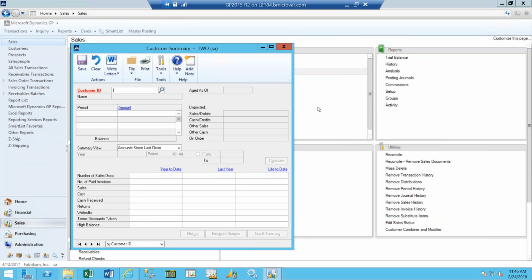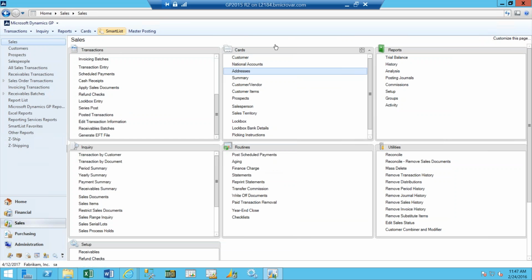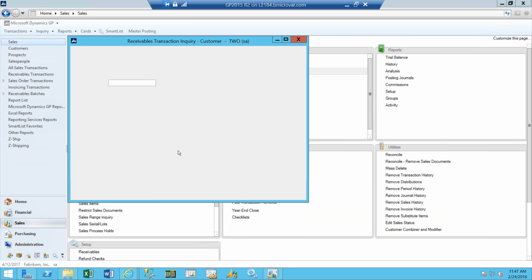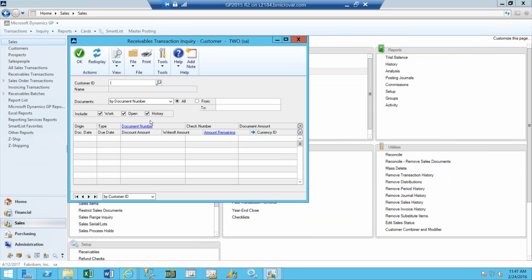All right, Mike has a question. Is there a way to set the default for the open history and work to be all clicked on? They should be already. When you go to transaction by customer, typically they're all marked as soon as you open the window. If that's not what you're seeing in your environment, send an email to support@interdynebmi.com and let's see why yours isn't opening that way.